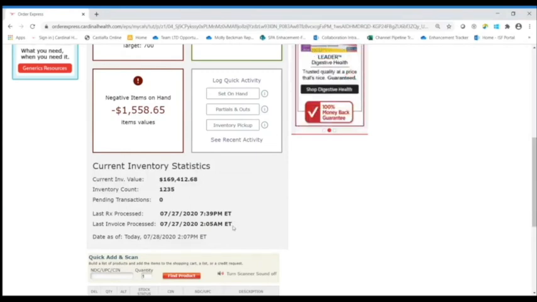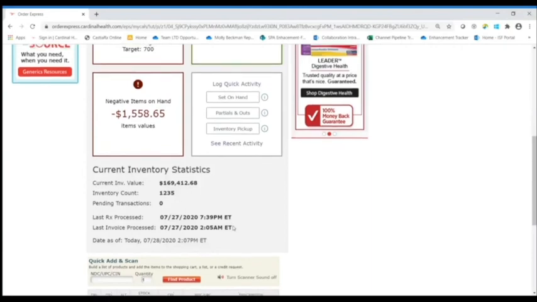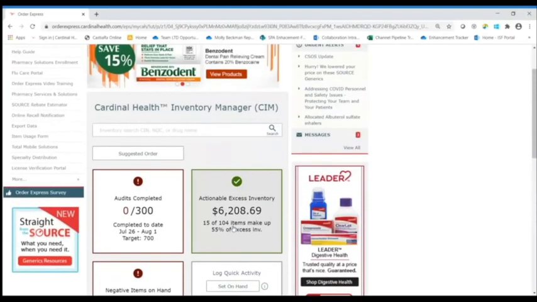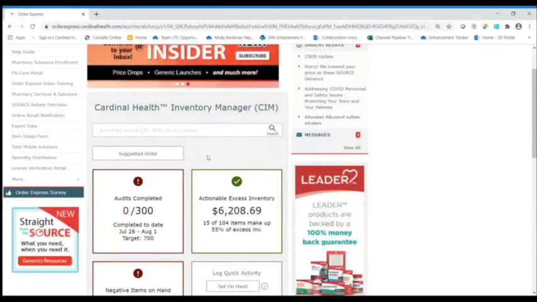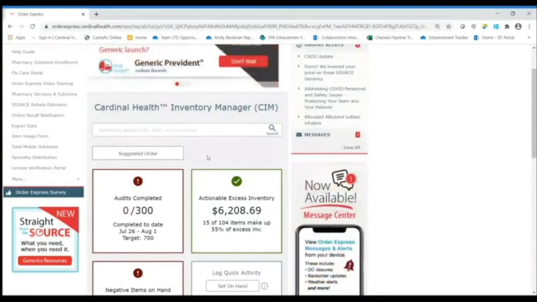With the manual process of pulling bottles, pulling stickers to know what you're ordering, you also have to keep track of those on hands and what you're getting in. But with CIM, we automatically update your inventory when you place an order. We update those on hands for the next day.